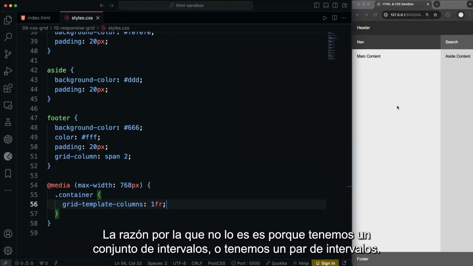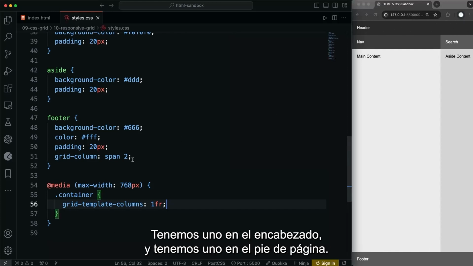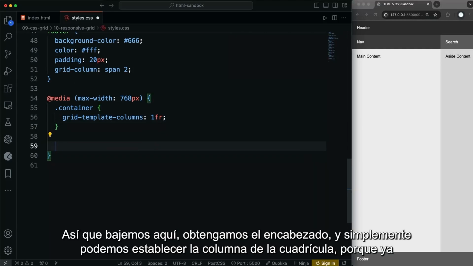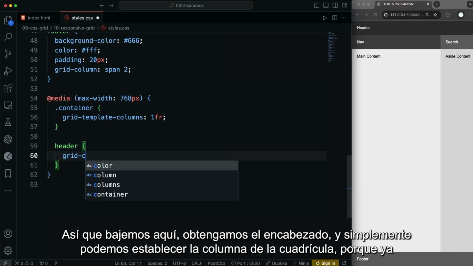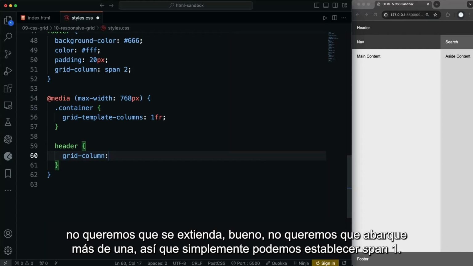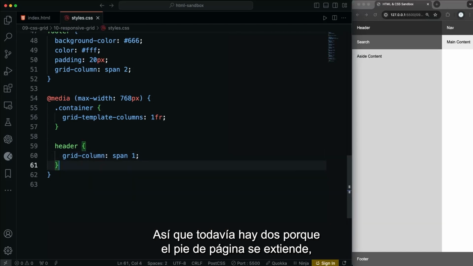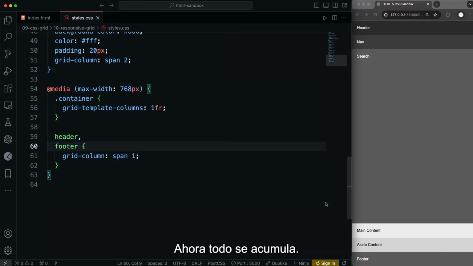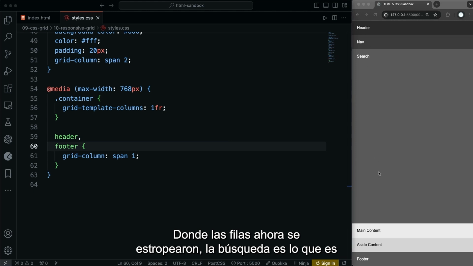The reason it's not is because we have a span set, or we have a couple spans. We have one on the header and we have one on the footer. So we need to clear that in order for this to work. Let's get the header, and we can just simply set grid column, because we no longer want it to span. We don't want it to span more than one, so we can just simply set span 1, right? There's still 2 because the footer spans. So we could also just add in here, comma, footer. Now everything stacks.